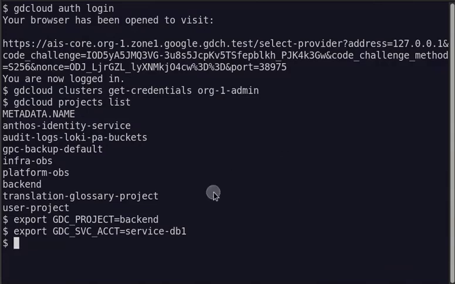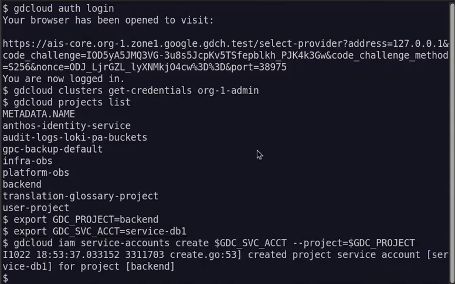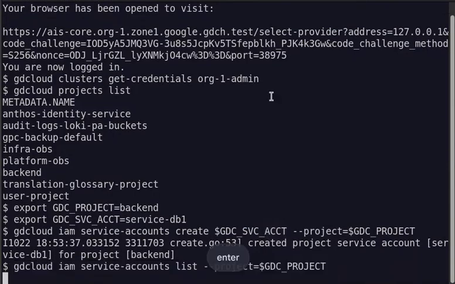Now that we have our environment variables set, we're going to use gdcloud iam service-accounts. We're going to create our service account in our project. We've created our service account. Now I'm going to list all of the service accounts in this project.